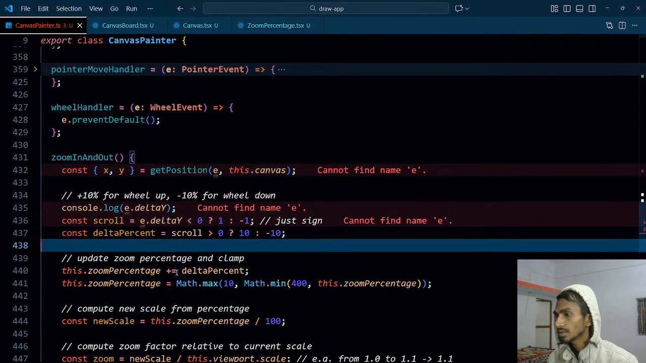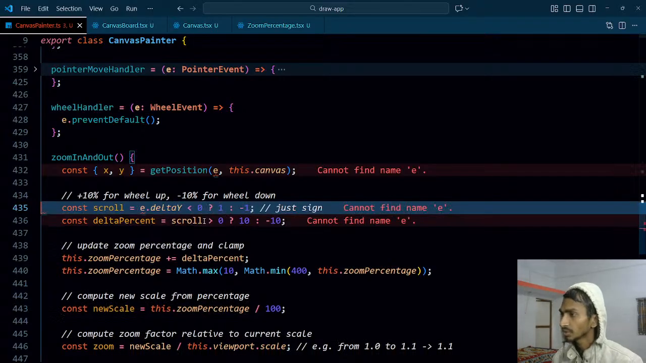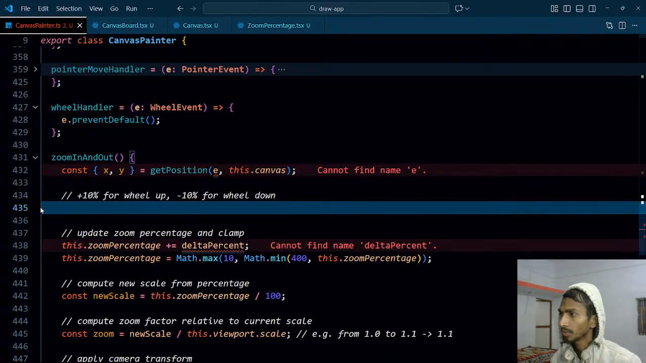That means when I click plus and minus, I don't even need to know the event, because at that time I'm not scrolling the mouse. So let's cut it from here. I don't even need this particular part because I'm simply logging the value. Let's cut this part and remove it from here.